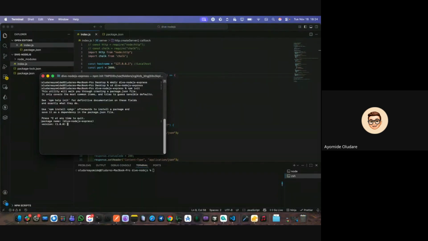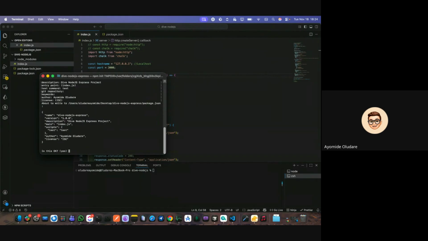Version default is 1.0.0. Press enter. Description, we can put dive Node.js Express projects, right? Entry point is index.js, just like we did here. Yes. Test command should be test, I think, yes. Git repository, we don't have that yet. Keywords, we don't have that yet. Author, we can say Ayomide Michael or Ayomide Oludare. License, we don't have any yet. And is this configuration okay by you?